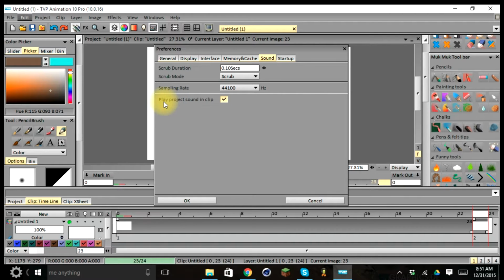Then we have our next selection, play project sound and clip. This basically adds a link to your sound in your project clip, so that they're not separated.